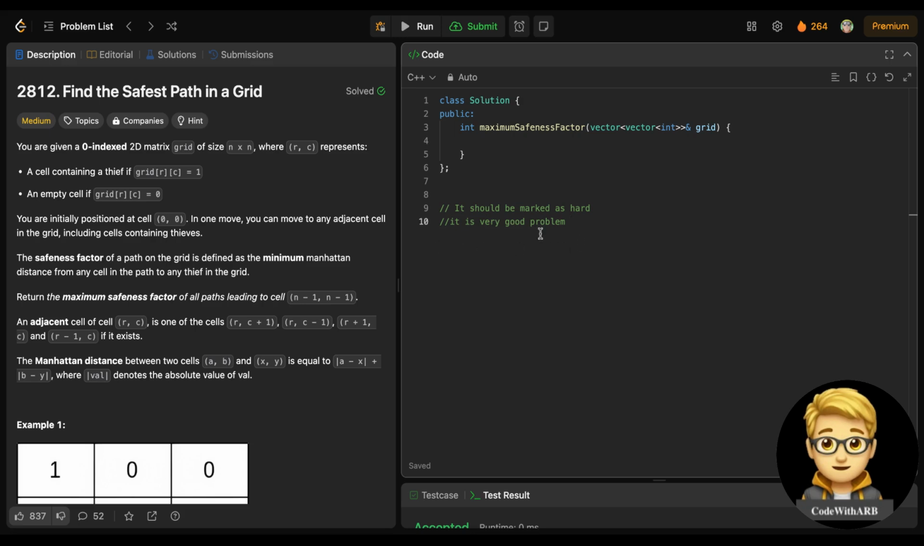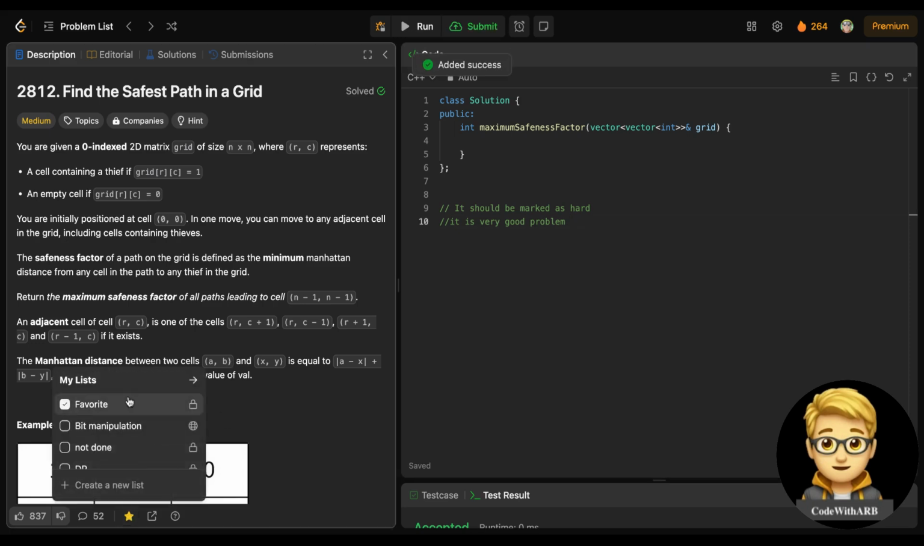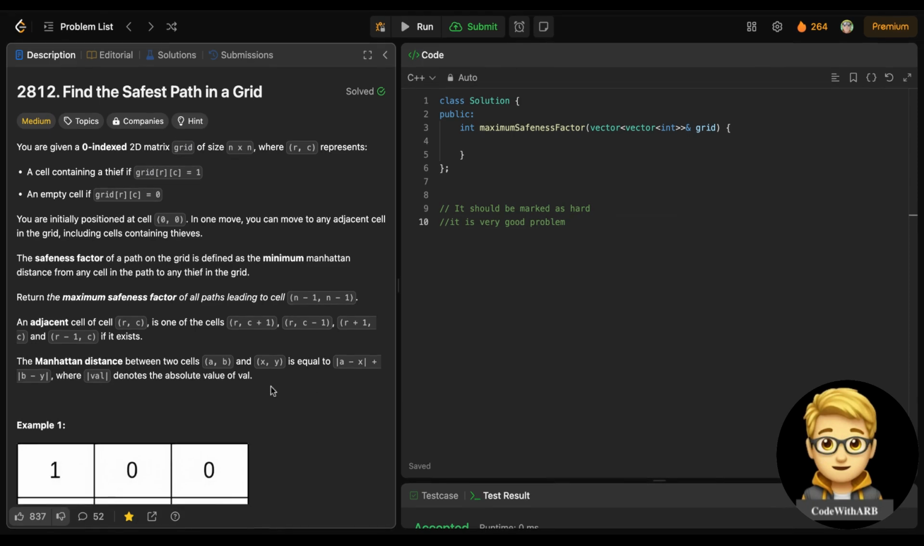It's a very good problem, so you can mark this as a favorite one. I also marked this as a favorite one, right? So yeah, that's how this goes.